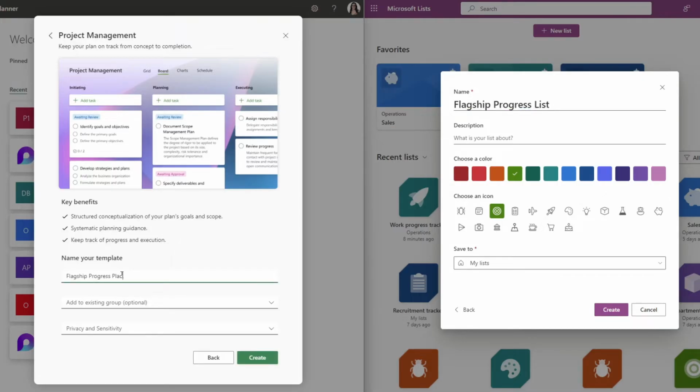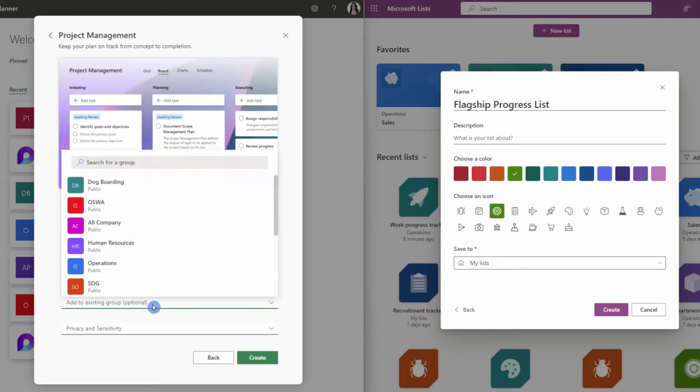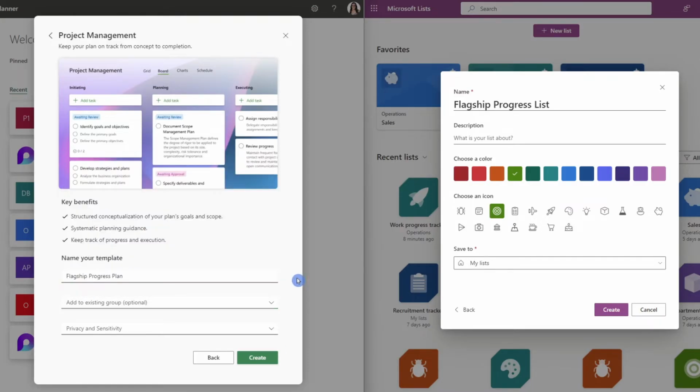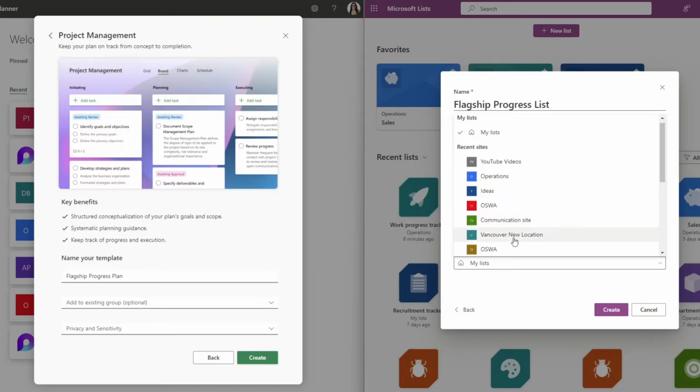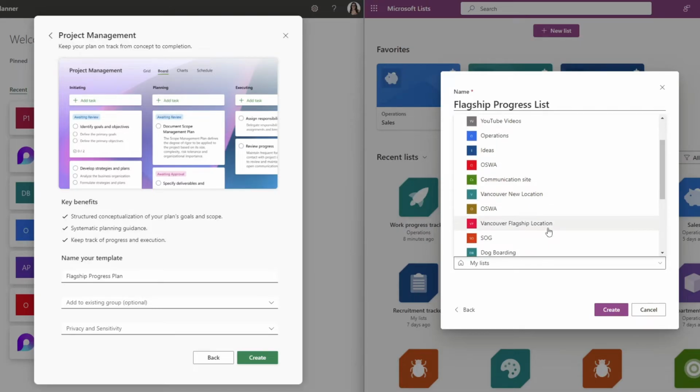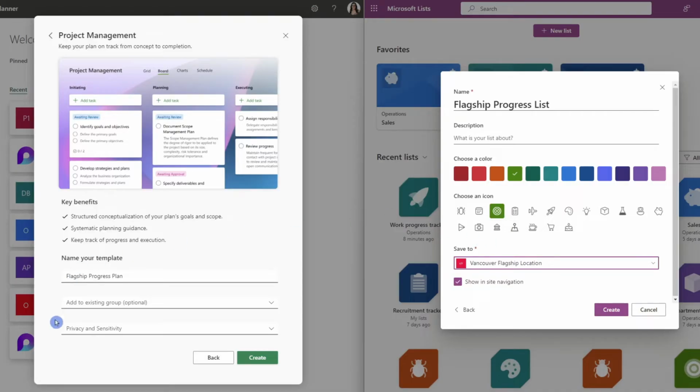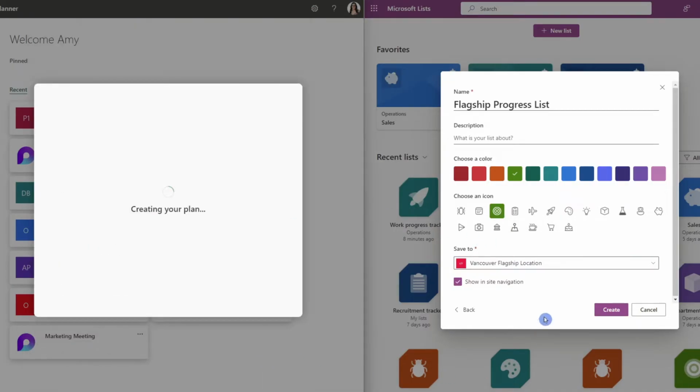We can give both of these a name. Now this next setting here is actually a new feature in Planner that is putting Planner and lists on the same playing field. So here we would add this to an existing group, but this is now optional. Previously, all plans needed to be assigned to an Office 365 group or a Microsoft team, whereas with lists, we were able to add this to your list, which would be saving it to your OneDrive, or you can assign it to a group as well. For the purpose of this video, let's go ahead and select the Vancouver flagship location and then create.